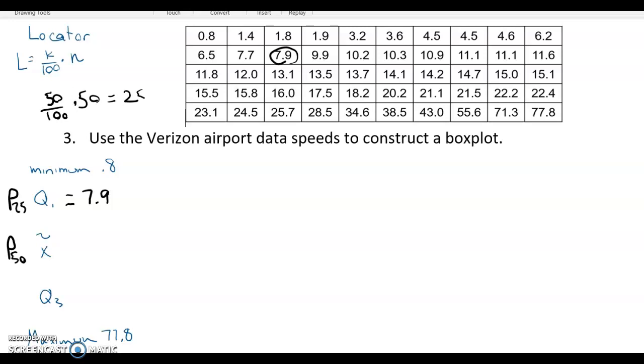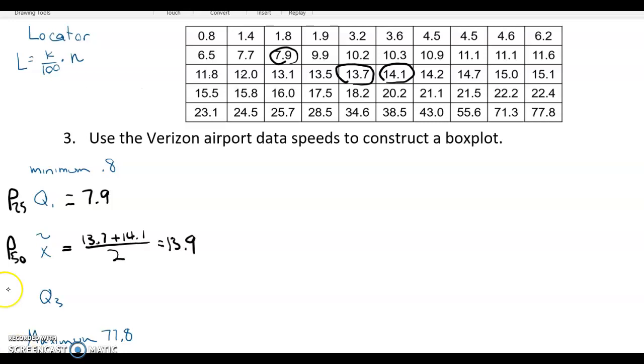That gives us 25. We have an even number of data, so we need to find the 25th and the 26th spots and average them. So we need to say 13.7 plus 14.1 divided by 2. The median is 13.9. The third quartile is the 75th percentile.